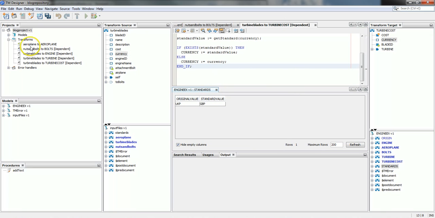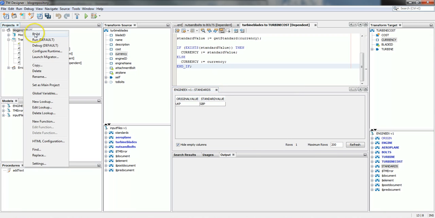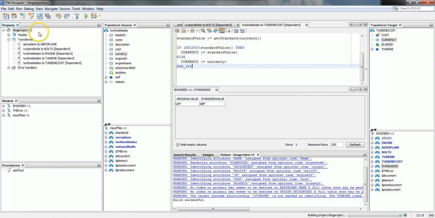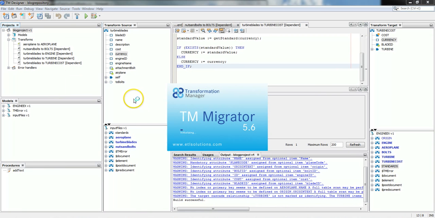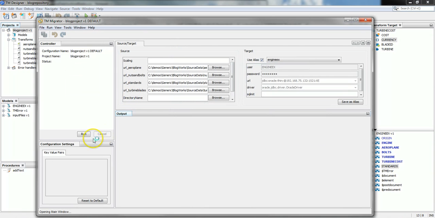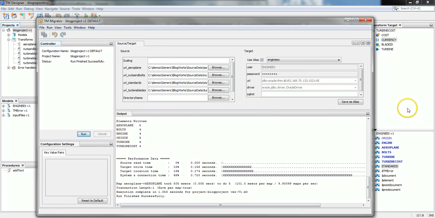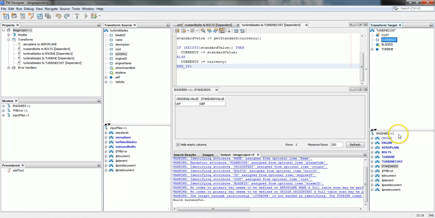Okay, so once we're happy with that, again, we can right click, we can build it, can right click, launch the migrator. We can hit run. You can see the information's been written. And again, we can start to have a look on the target at our turbine costs. We can view the data. And now you can see that we have USD, GBP, and GBP.